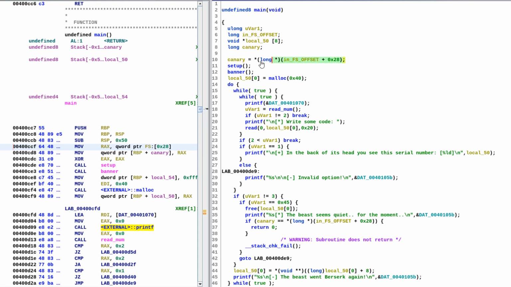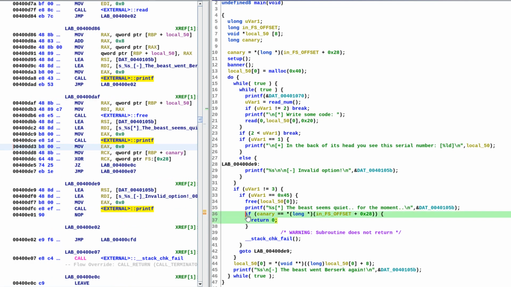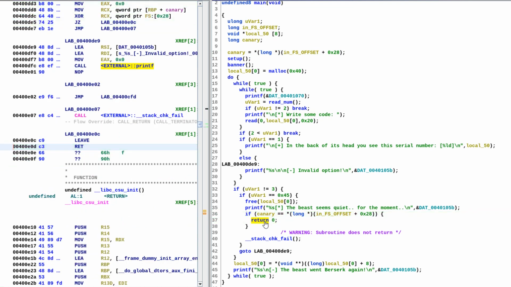And essentially this is being assigned this random value at the beginning, and whenever we get to our return, so return is here, you can see before it actually returns, it's going to make sure that that canary still equals the value that it was assigned to at the beginning. So if there was a buffer overflow here and we were to overflow our buffer and overwrite that canary, we'd be in some trouble. When we get down here, we get the stack check fail. So that's the first thing.